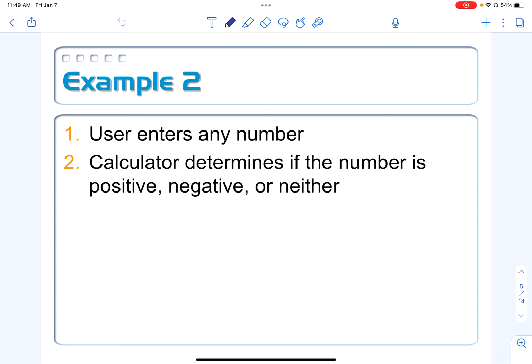For our next program, the user is going to enter any number, and then the calculator is going to determine if that number is positive, negative, or neither. Something that if you had a number written on your piece of paper, oh, it's 5, I could just look at it and go, it's positive. I got negative 12, oh, it's negative. Obviously, you're just looking to see what the sign is, right?